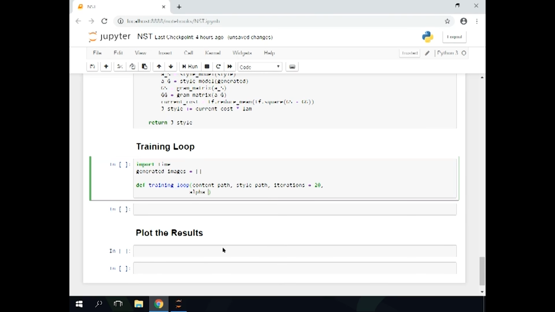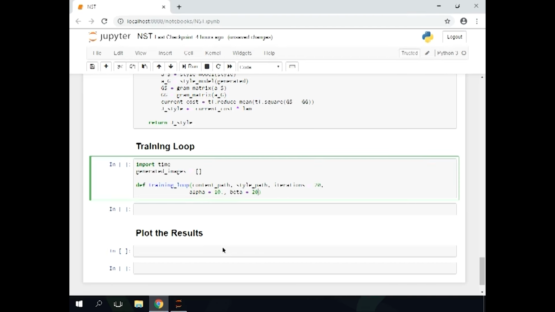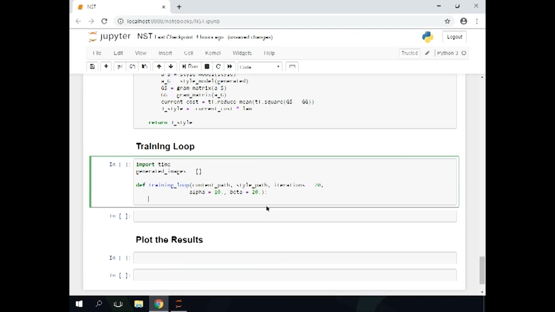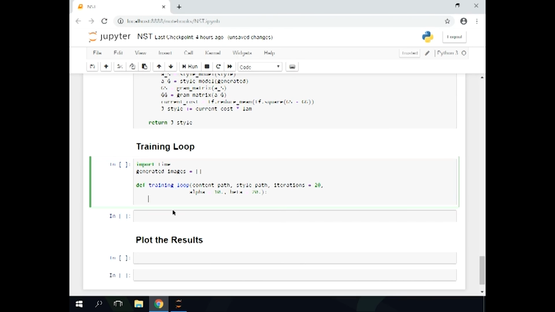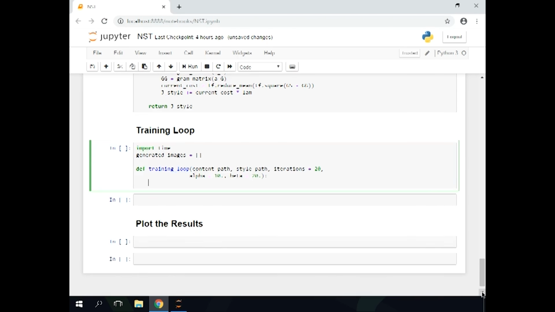We also set something called alpha and something called beta. Set these to 10 and 20 respectively. And note that I'm using float values. Okay, so what is alpha and what is beta? So these are our weights that we are going to use to compute our total cost.